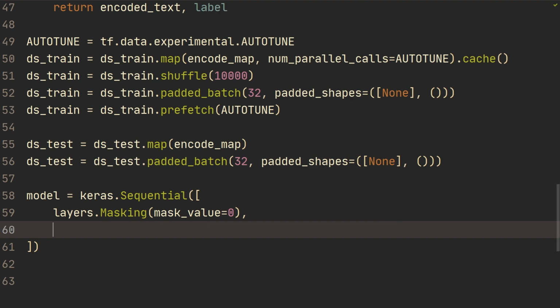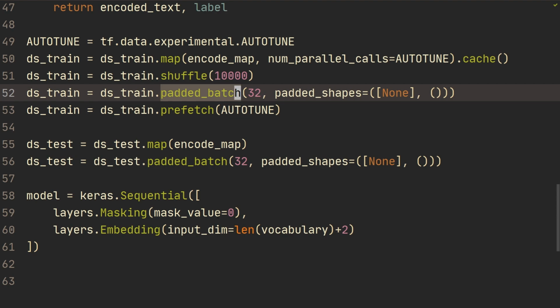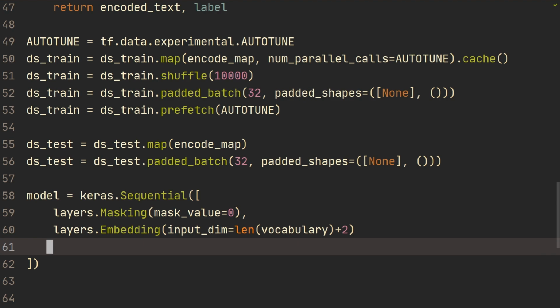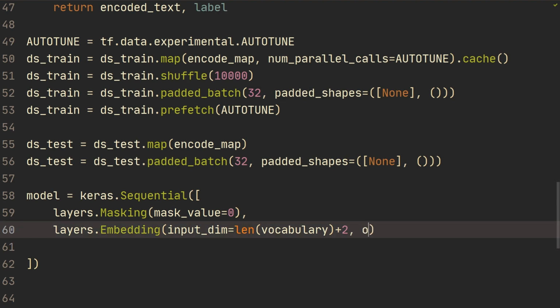So then we're going to do layers.Embedding. The input dimension is going to be the length of the vocabulary, plus 2, because we added one when we did this padded batch with index 0 to our vocabulary, and we also have one index for out-of-vocabulary words. So we're just going to add 2 on that. And then let's specify some output dimension. We're just going to specify 32, which is very small for an embedding size. Normally you would have 300 or something like that. But again, this is just for illustration.